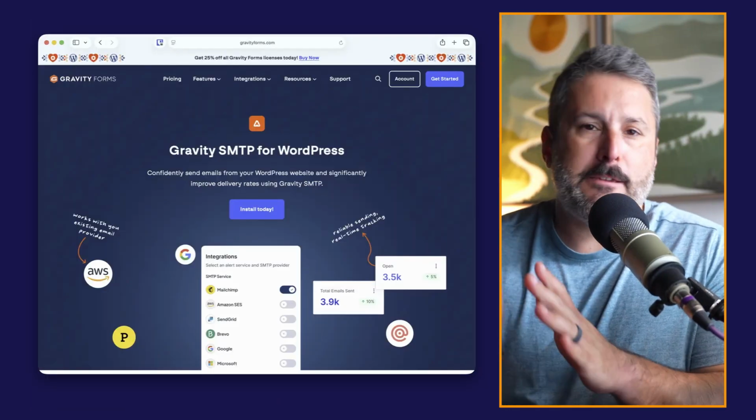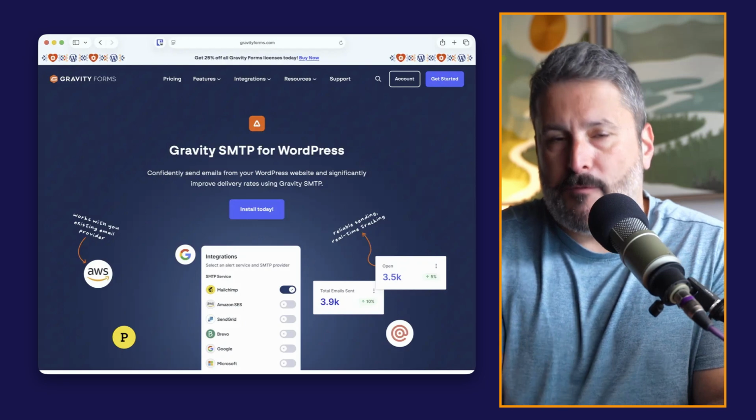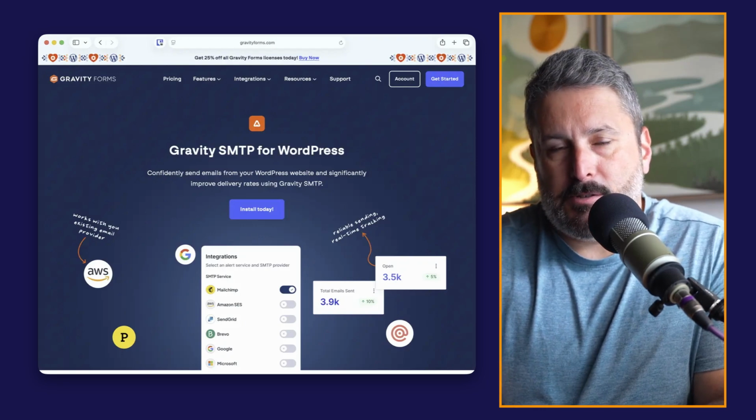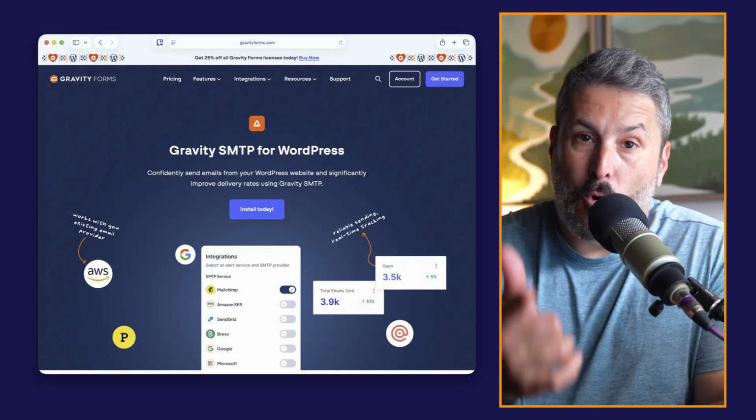That's Gravity SMTP 2.2 for you from Gravity Forms. We hope you're using it on all of your WordPress sites connected up to Gravity Forms to help you send those important transactional emails for yourself or for your customers.